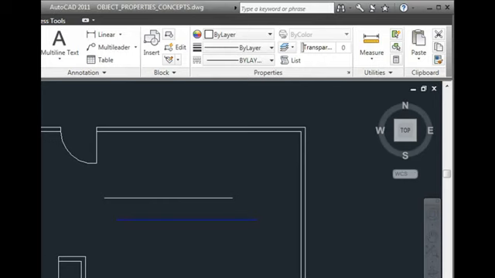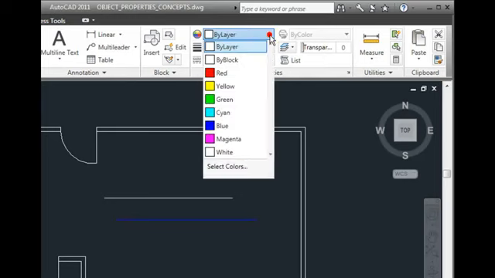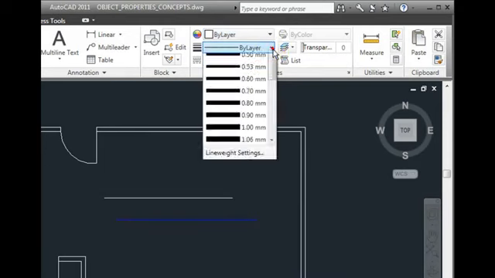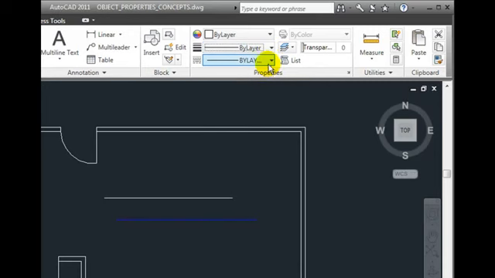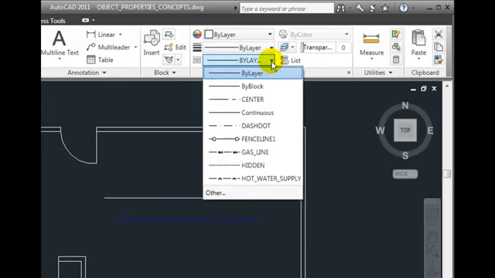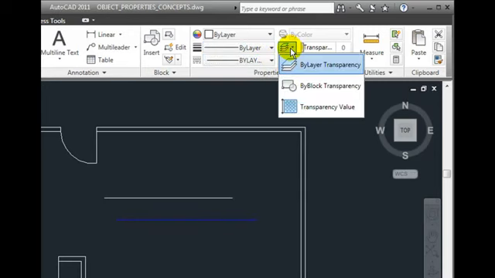So when you create an object, you can determine when you create it whether you want its color, line weight, line type, and transparency assigned based on the property of the layer, or by choosing from one of these property drop-downs, assign a particular color, line weight, line type, or transparency to the object.